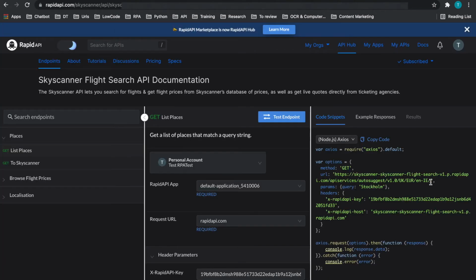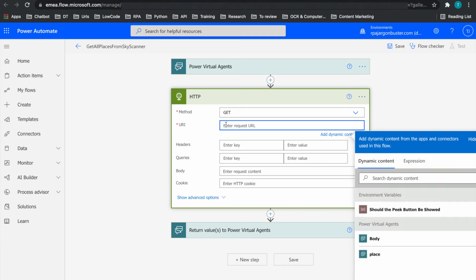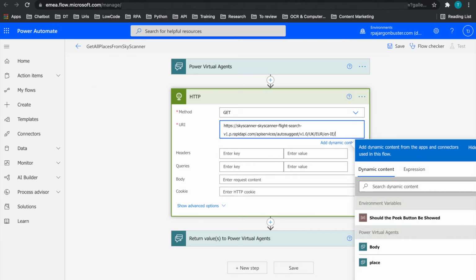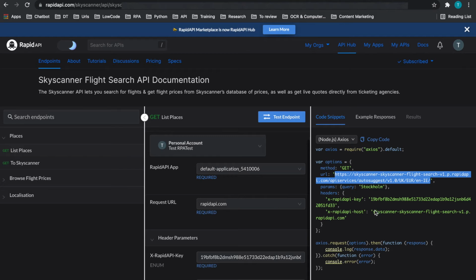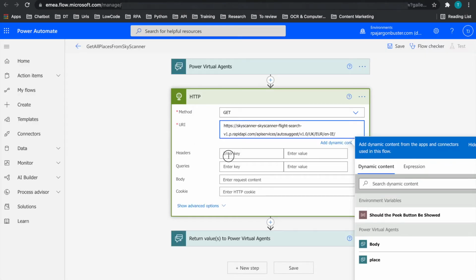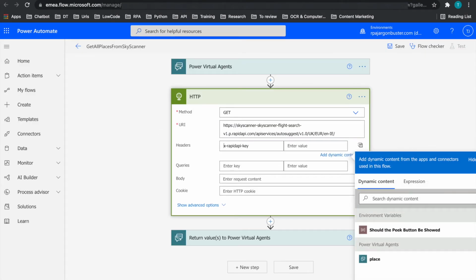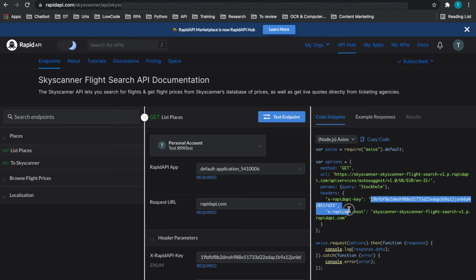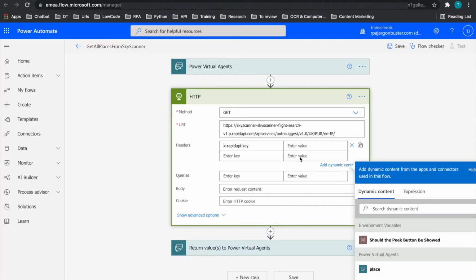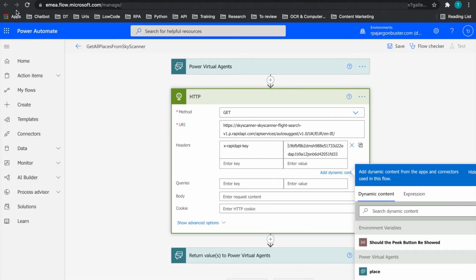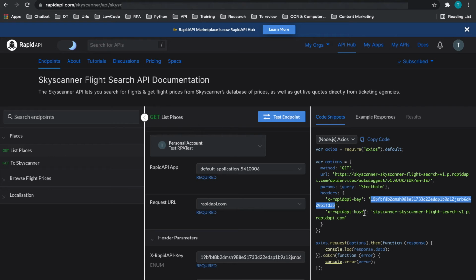So the request URL, I'm going to grab that from here, copy that, and paste it here as well. And if you remember, you need to include some things as part of the headers. I'm going to include this as part of the header as well. And let's grab the other key as well. Let's do the same thing for the host.